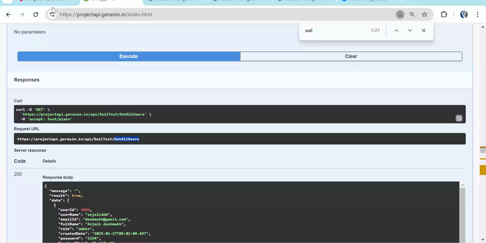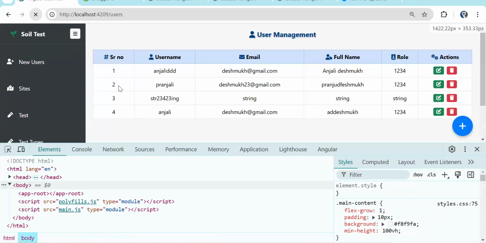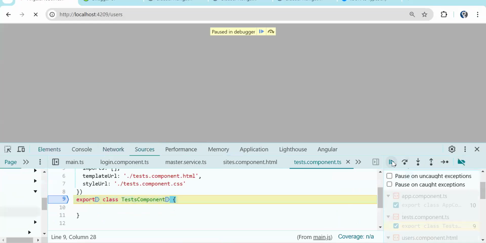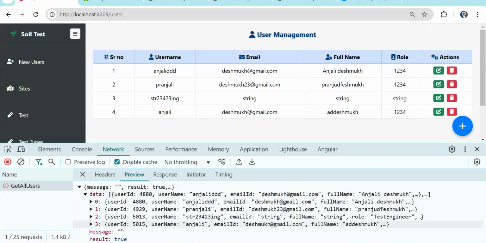Now on the page load, we should have one API call. Yes, so see, currently I think we have 4 records that are coming. Let me show you again. Reload. So on the page load, you can see get all user APIs there. We got 4 records, so those 4 records are available over here.